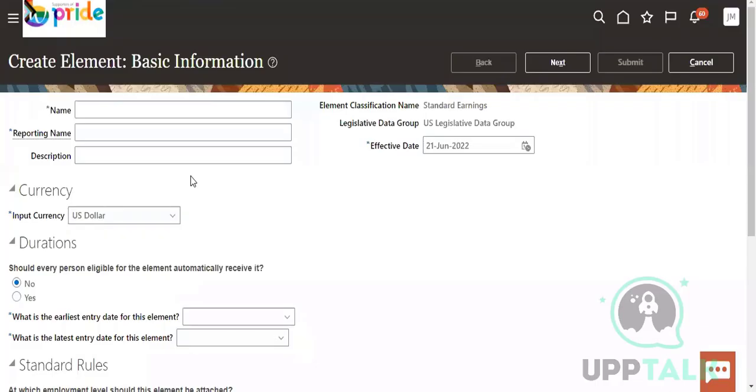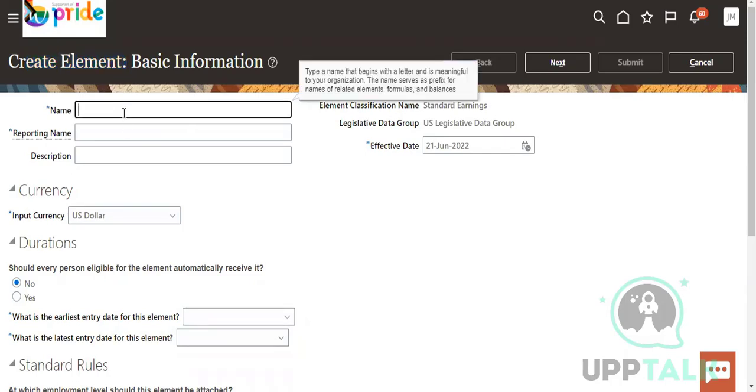Can you continue? Continue means you're continuing on this page. I'm creating an element. Do you understand what an element is? Okay. The basic components of your salary are called elements. Now go to US underscore pay underscore US underscore, where I'll be creating elements.